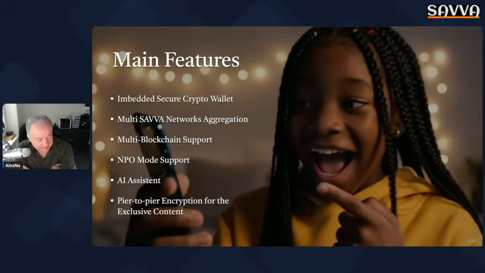When we began our work on developing this application, as you are aware, the SAVVA platform entails extensive interaction with the blockchain. So the question arose, how could we create an application that would work conveniently and well with various crypto wallets on phones? On phones, as you know, there are already quite a few mobile blockchain wallets.